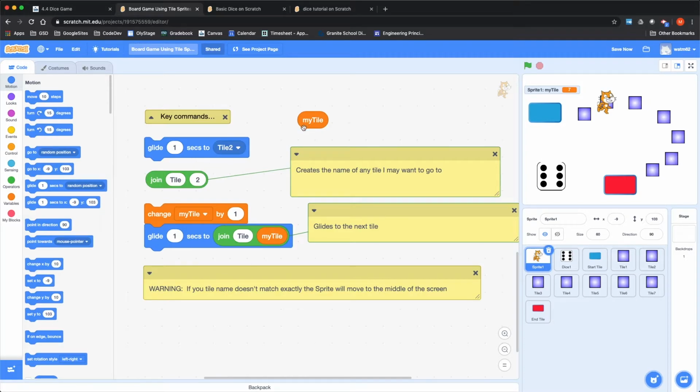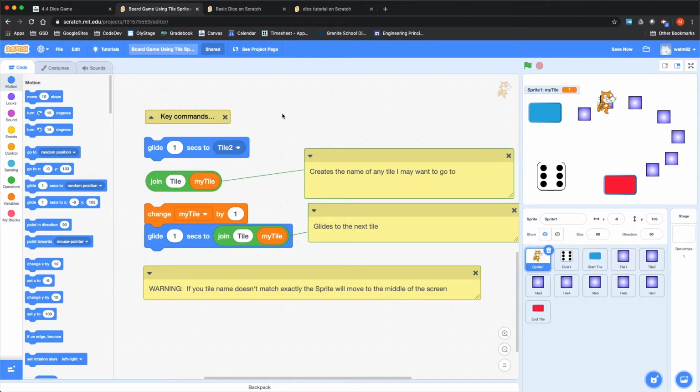So if I were to create a variable called my tile, we have one here. In this case, I actually made that a local variable because I was anticipating having multiple characters that are running around this board. And so this my tile is for this sprite only. The sprite is the cat.